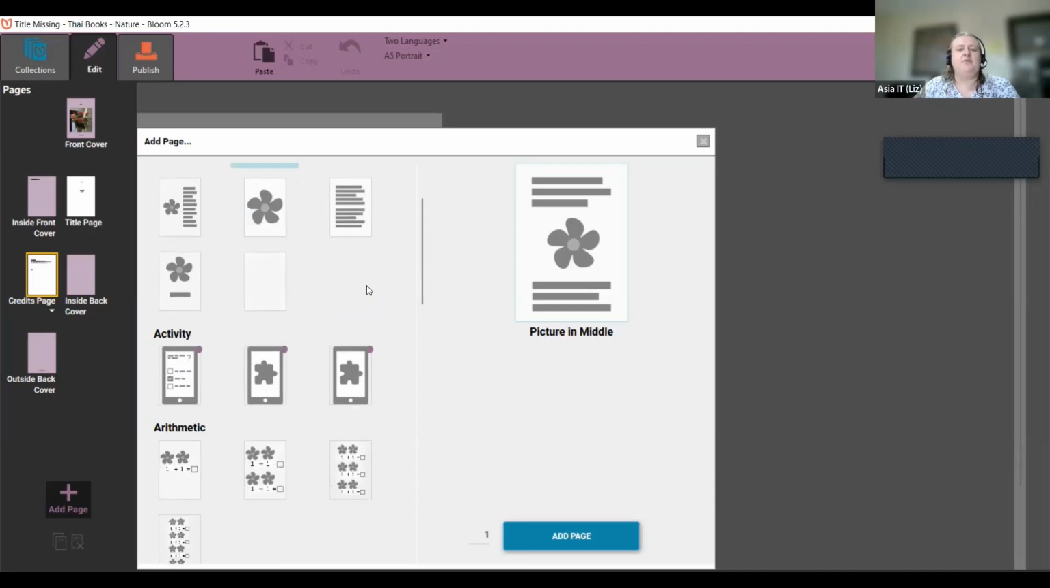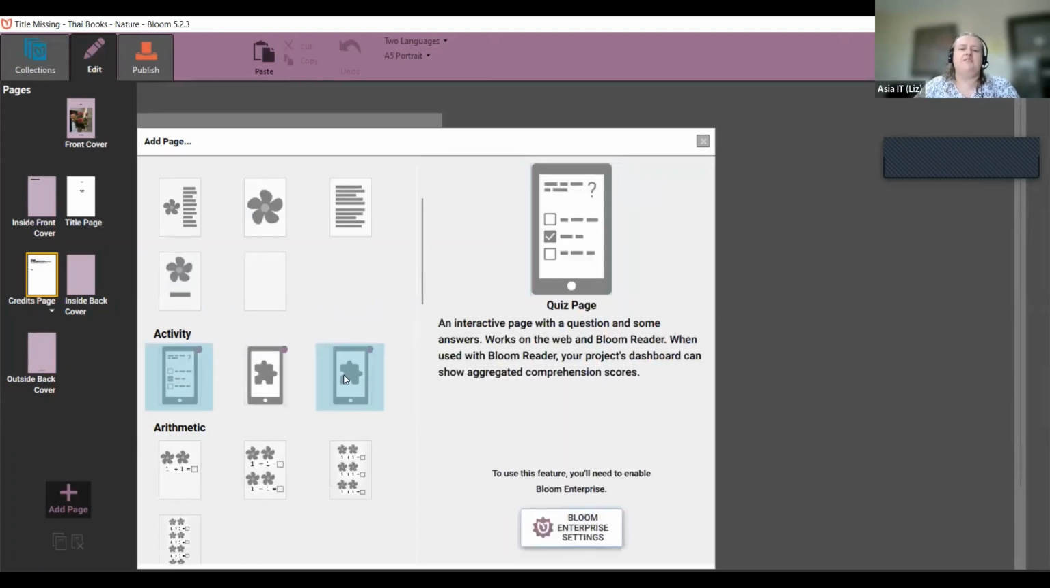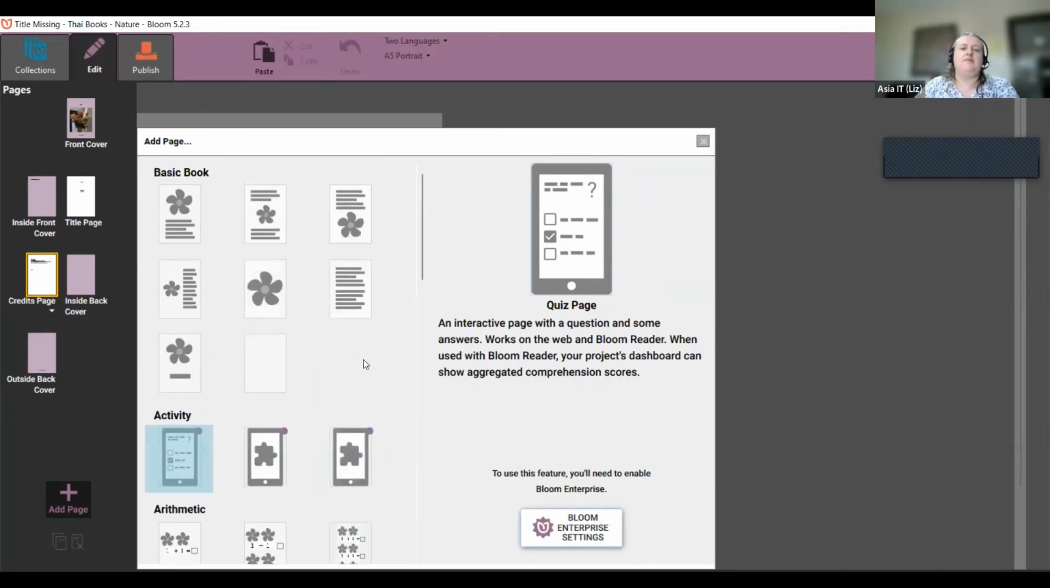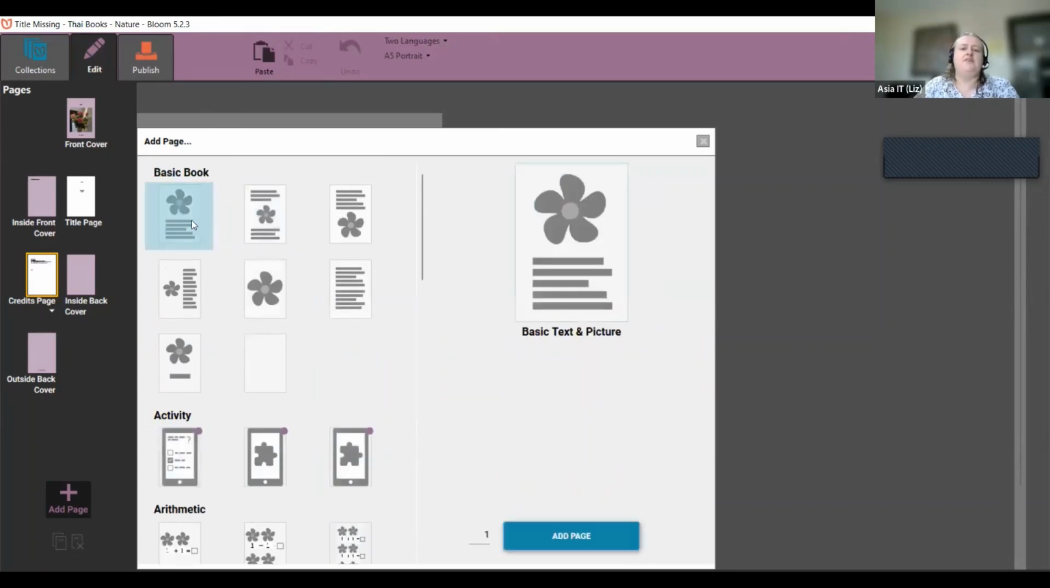And the question was asked about the quiz pages. This is where the quiz pages would be. So this is only available with the Bloom Enterprise subscription. So I'm going to choose a page with the picture at the top and text below.